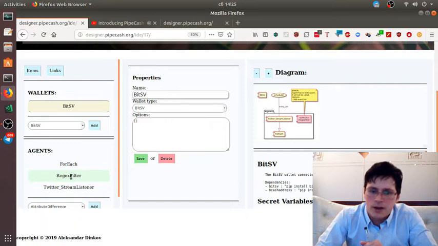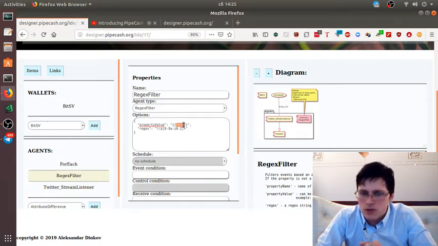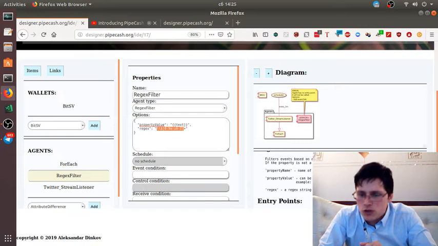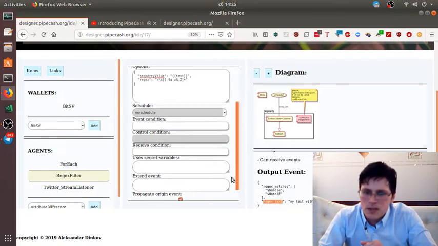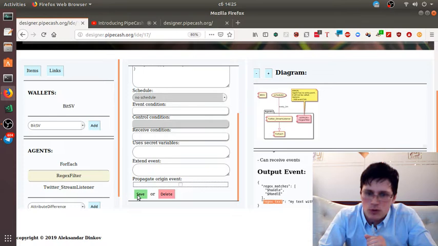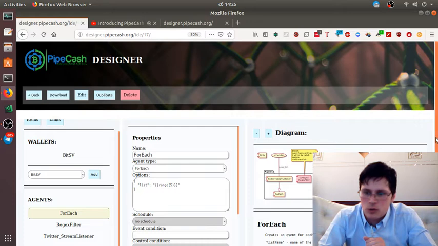So we created the regex filter. The regex filter is preloaded with some options, so let's see if they work for us. It works for text, and it applies this regex filter on it, and what it will publish is a list of the matches and the text itself. So once again, we don't need to propagate the origin event. We don't need the full tweet data, we only need whatever is parsed. So I'm going to save.